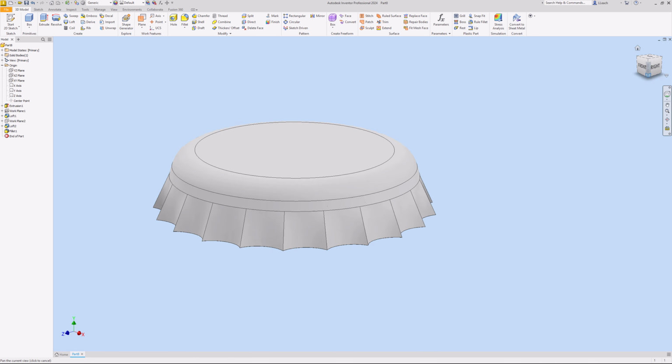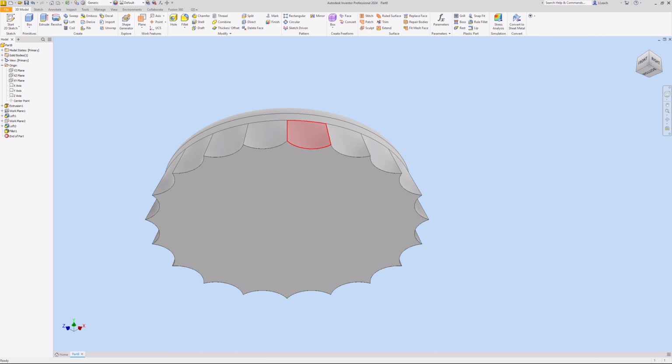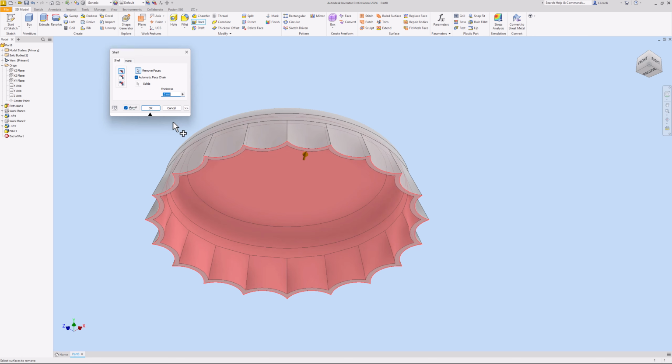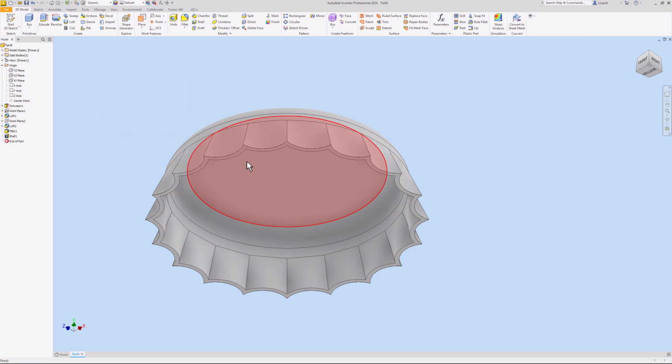Now if you look underneath, you can see this is solid. So what I want to do here is I'm going to use the shell. And for the thickness, this is going to be 0.5 millimeters. And then I'm going to remove this bottom surface. It says remove faces, remove the bottom surface. So I'm just going to left click on it. Click OK. So now it kind of hollowed that out.